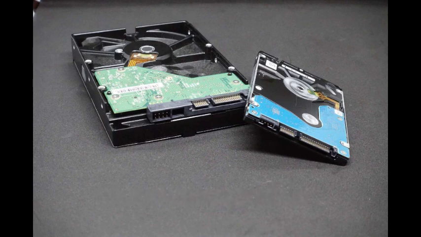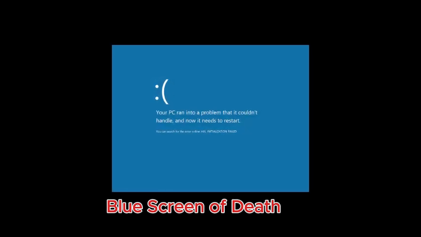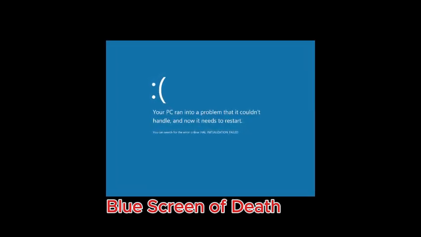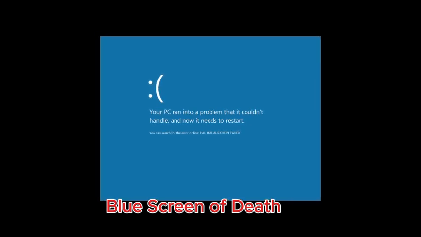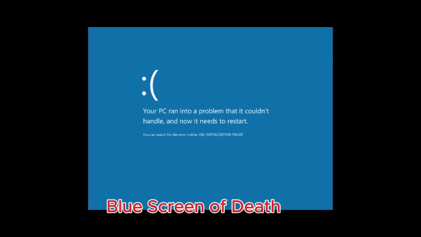The second one is low performance. If suddenly your system started performing slowly, and when you want to open a file, it takes a longer time before that file opens up for the first time, that is also another pointer. Next is the blue screen of death, which we refer to as BSOD. If your computer suddenly brings out a blue screen and then the system shuts down automatically, that is another red flag for hard drive failure.